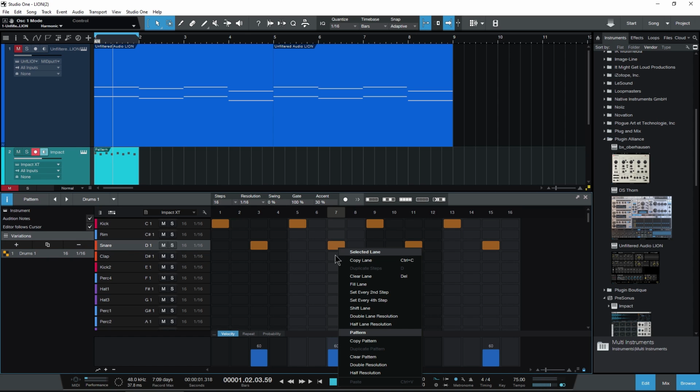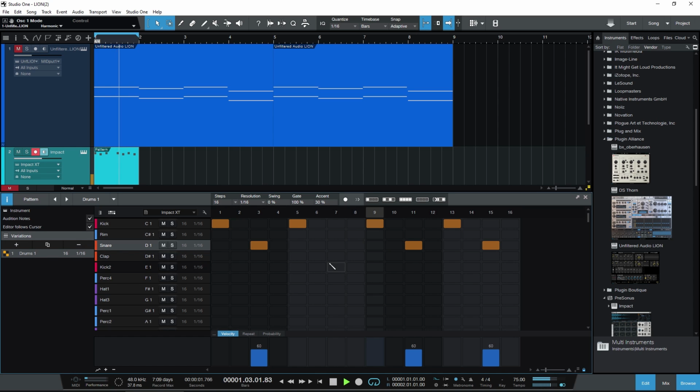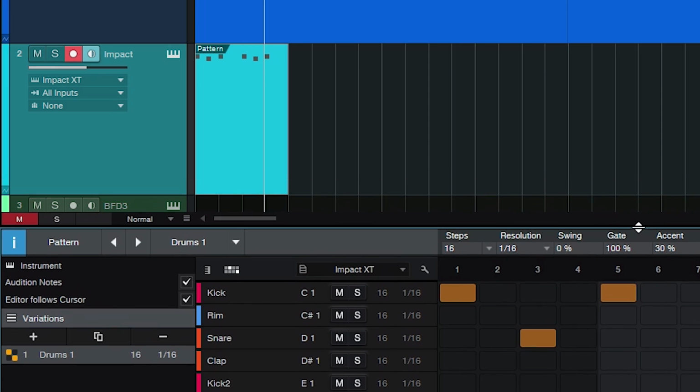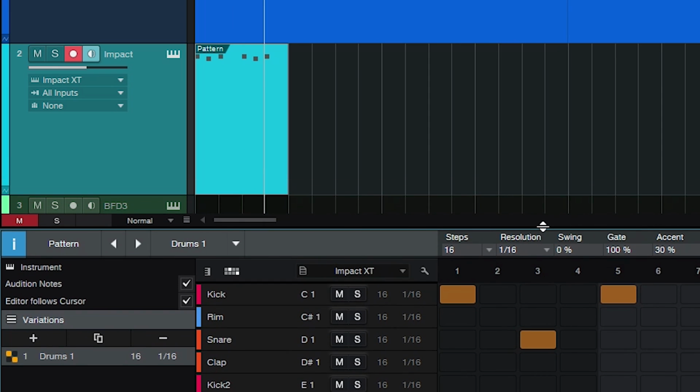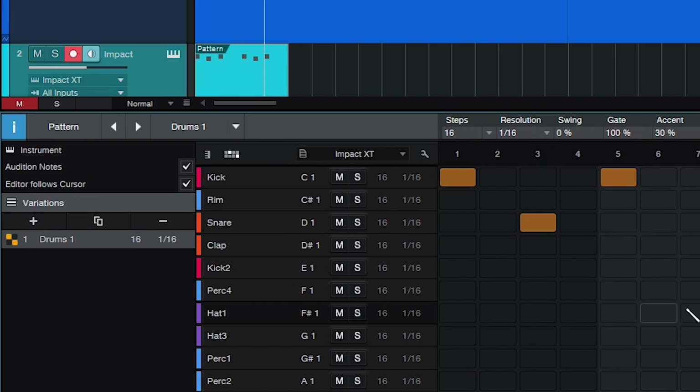Let me actually get rid of that note there. Get rid of that one. Okay, so this is one pattern that we have. As you can see, it's right there. Let's go ahead and create a variation of this pattern.